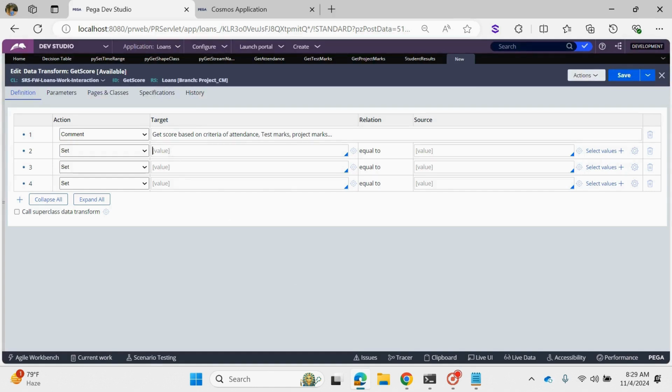Yeah, so I just want to include the parameters here to get the value. Okay, so I have three decision tables, right? First I want to interact with the decision table by passing these properties, and whatever results come, I want to capture into a parameter. So let me take this parameter one: one is for the attendance percentage, another one is for test score, and one more is for project results.